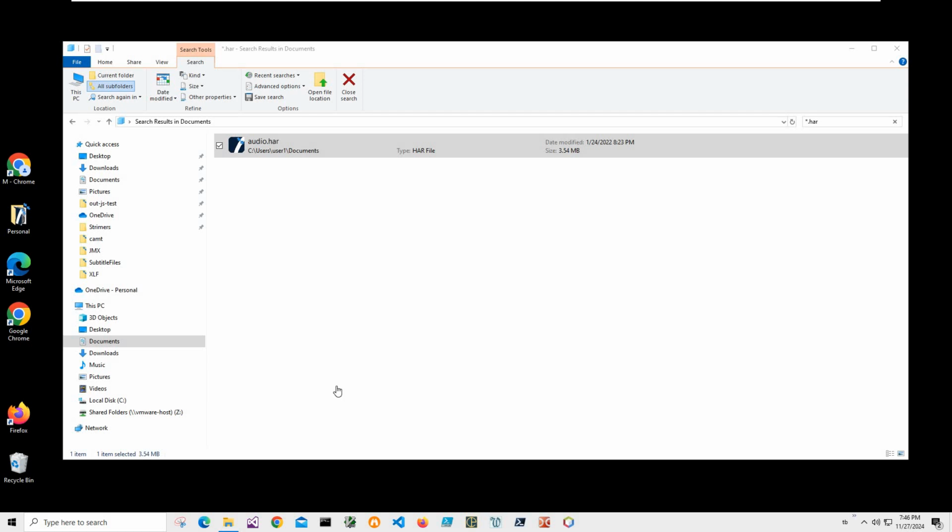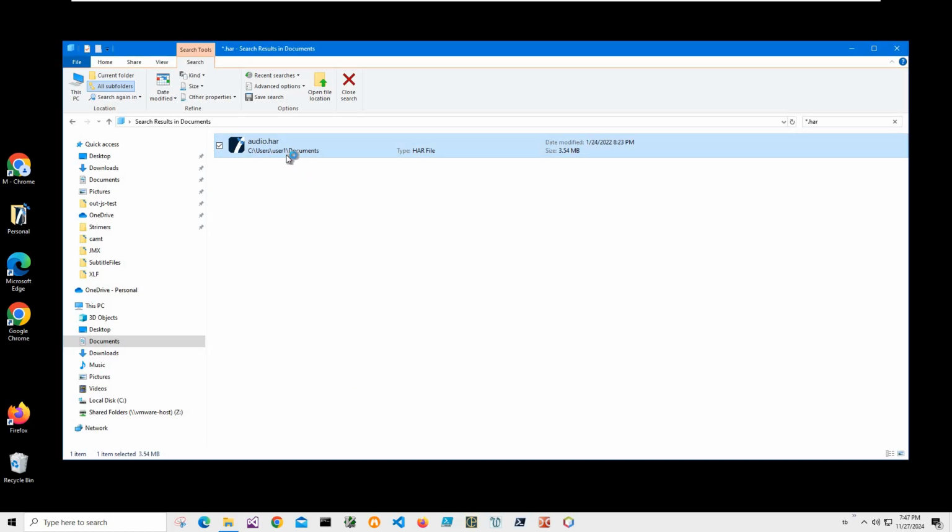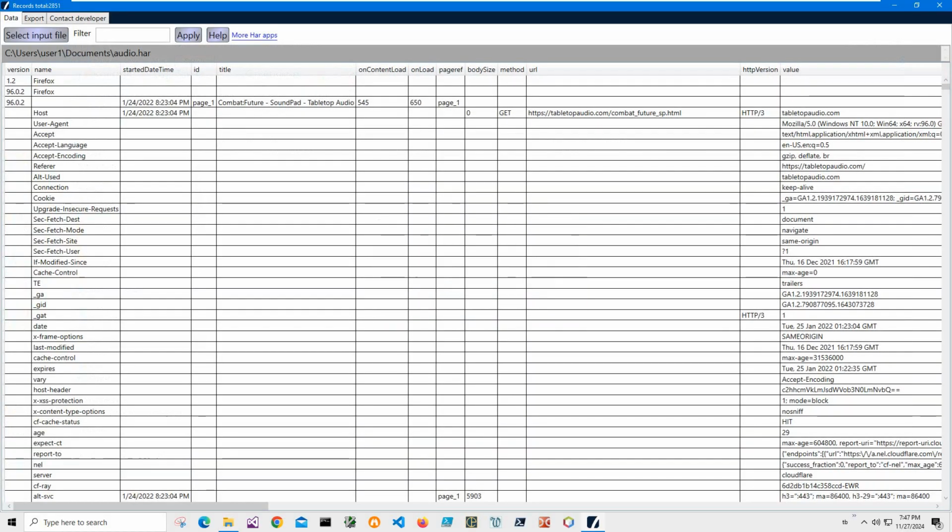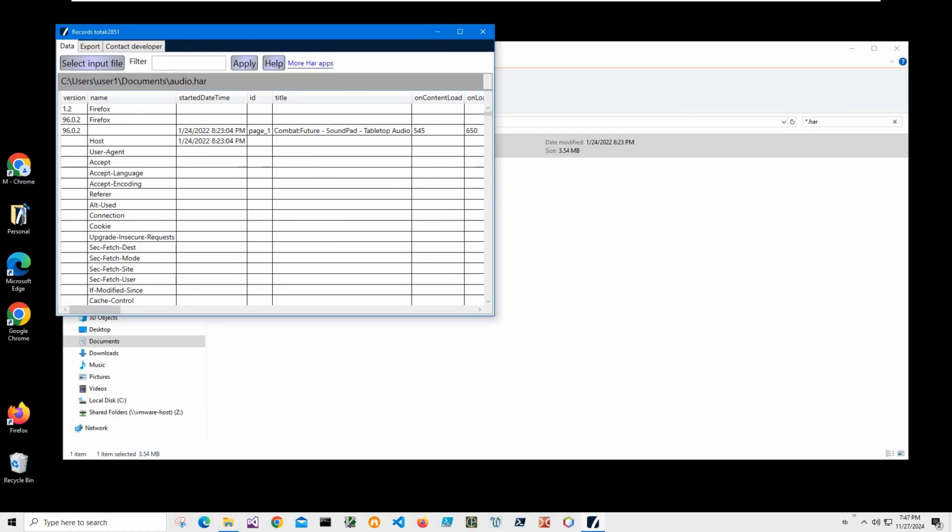Hi, in this video I'll show how to convert HAR file to XLS, which is old Excel format. On my computer you can see I have a HAR file. It's basically HTTP archive.